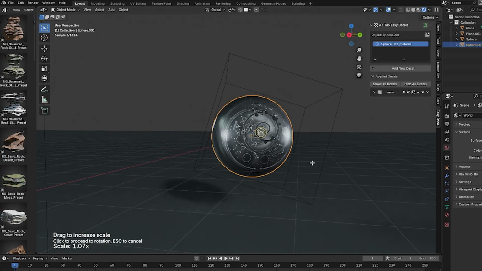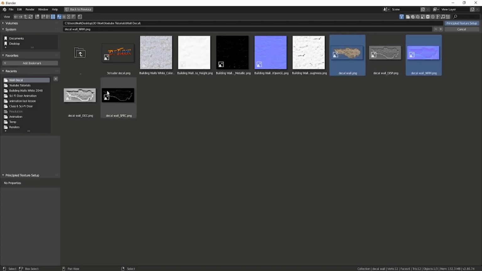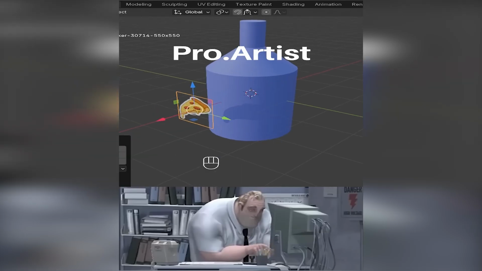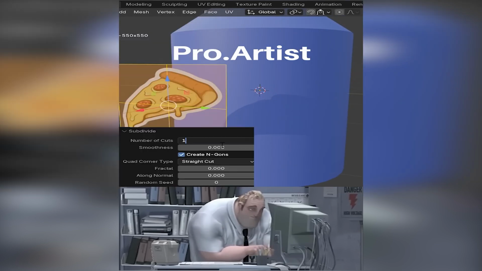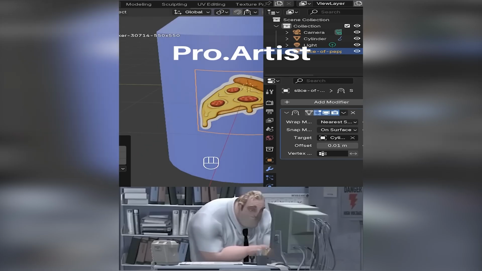One of the best things about Easy Decals is how much time it can save you compared to the traditional decal workflow. If you've ever tried doing decals manually in Blender, you know the routine. Create a new mesh for a decal or paint it onto a texture, fit it with UV maps or shrink wrap modifiers and so on. It gets the job done, but it is tedious.